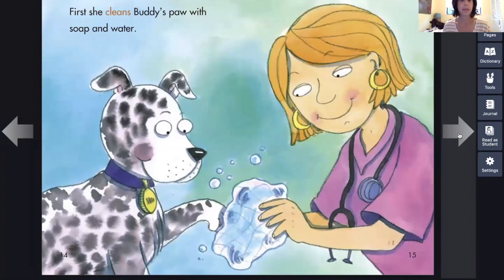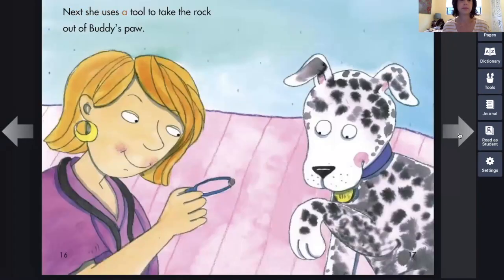First, she cleans Buddy's paw with soap and water. Oh, what a good vet. Next, she uses a tool to take the rock out of Buddy's paw.